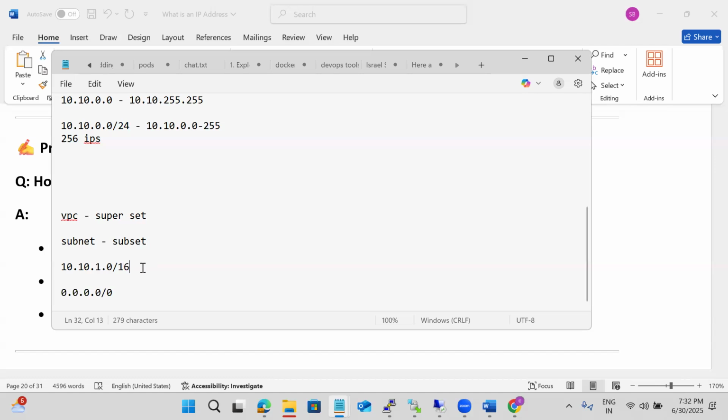So what is the problem with 10.10.1.0/16? That one is not supported here. We mandatorily need to give 0 itself. I hope you got it, right? Now try to tell me, is it supported? No, it's not supported. 10.10 is fixed, that's it.